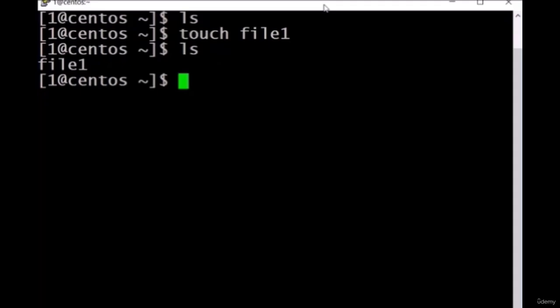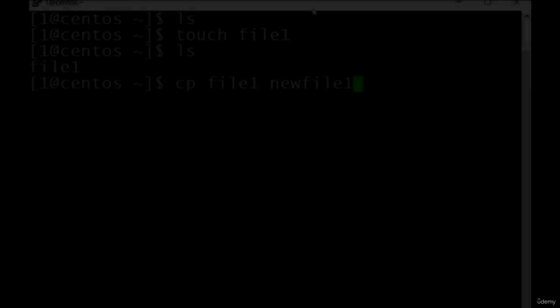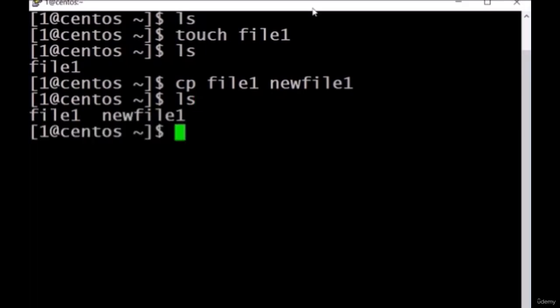Now let's try the copy function. We're going to copy file 1 to a new file called new file 1. cp file 1 new file 1. I'm going to hit enter. If there are no error messages, usually that means the command is successfully executed. Let's do an ls again to see what the results are. As you can see, the new file is there. We successfully copied file 1 to new file 1.